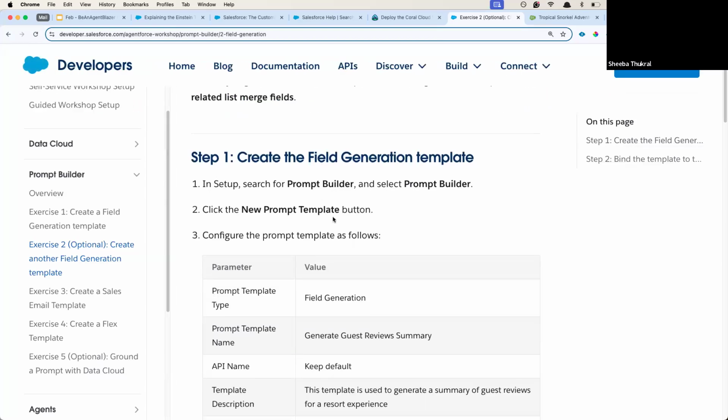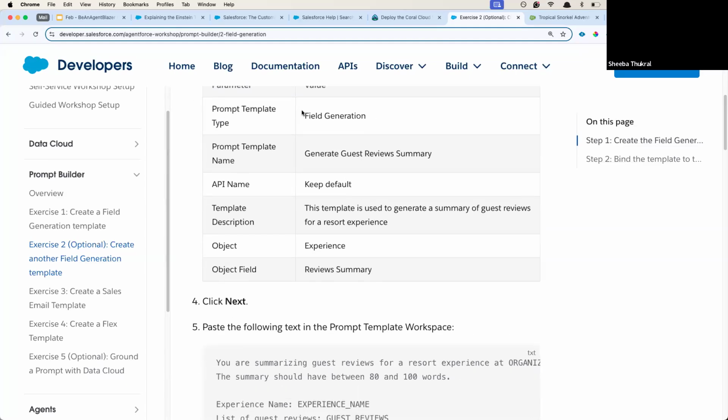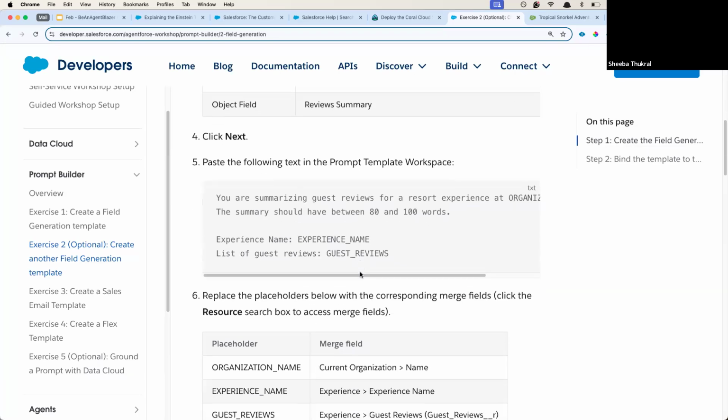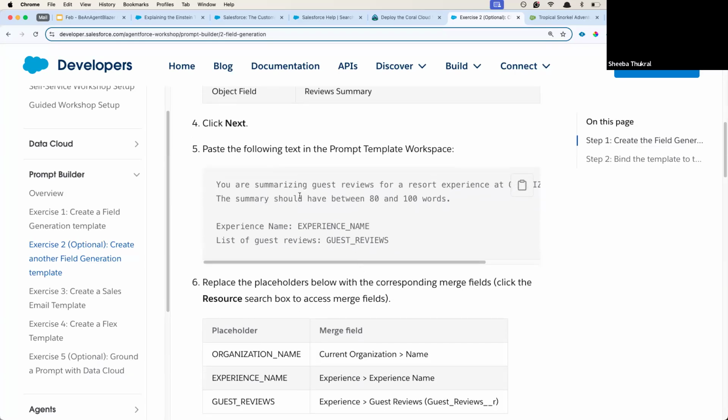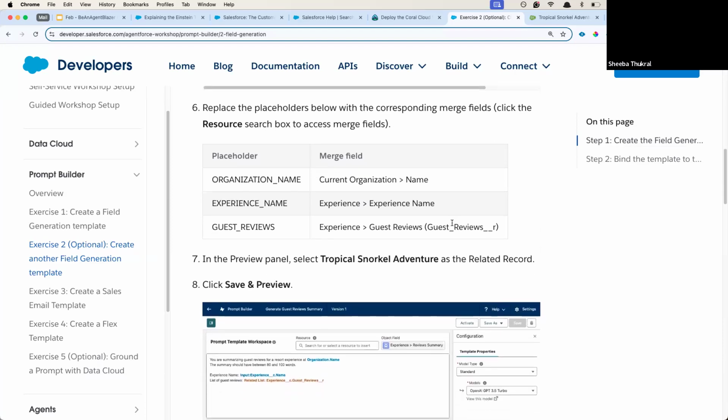So again, you will select that same exercise. You would go to new prompt template and copy and paste from here. The prompt template type is field generation, with the name, description, and object, and this time the field is review summary. Then you will put in the prompt template workspace, copying and pasting from here. Just check it out. It's a very good learning experience.